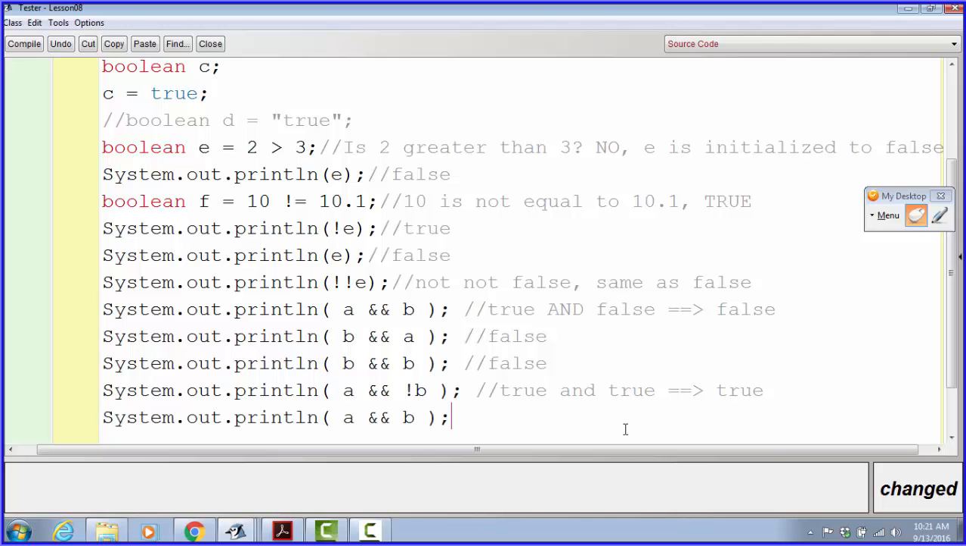All right, now the OR operator looks like this. It's shift backslash. You get those 2 vertical lines. And what this is, A, remember, is true. B is currently initialized to false. So if I say true or false, that would actually evaluate as true. The OR operator just requires either side to be true or both.